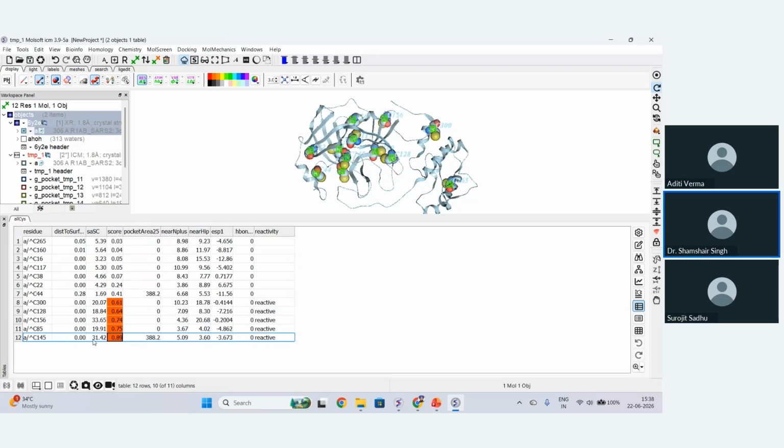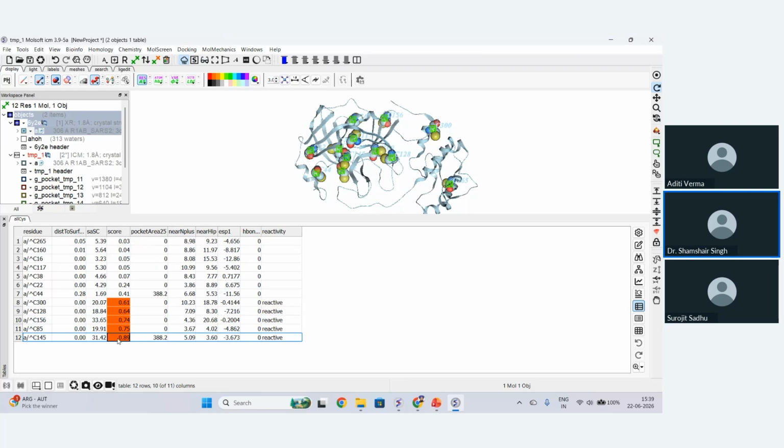Here you can see there are two residues, cysteine 44 and cysteine 145. Both of these have a similar pocket area. But the differing thing you can see is the solvent accessible surface area of the side chain, which is very much lower in cysteine 44, and in cysteine 145 it is much higher. This is one of the reasons why the score is high. The higher the score, the higher the reactivity. So all these cysteines are reactive, and among them the most reactive cysteine is cysteine 145.